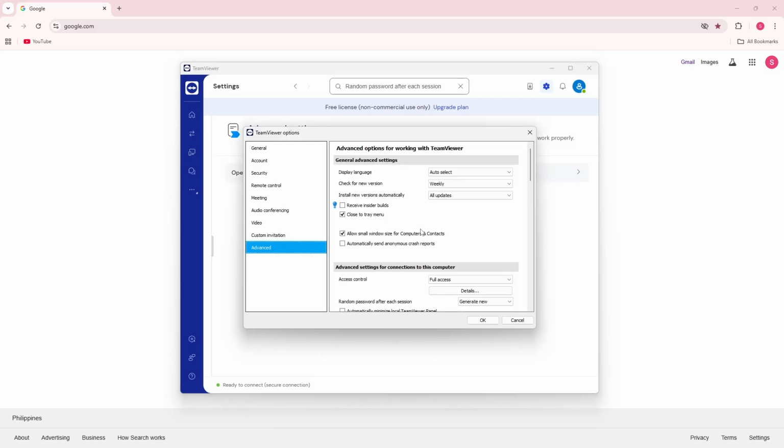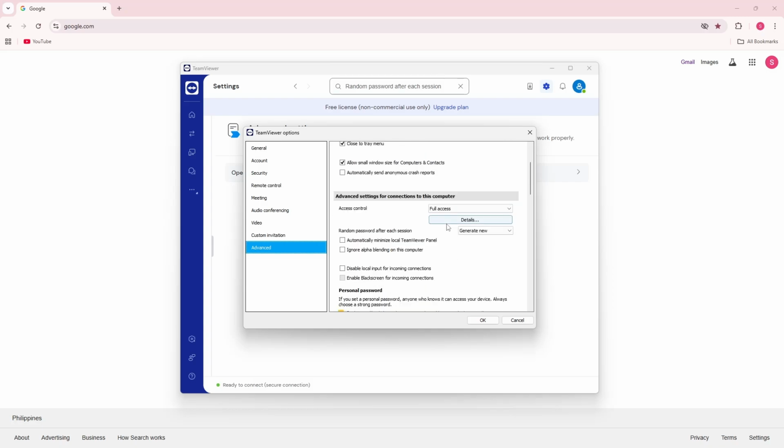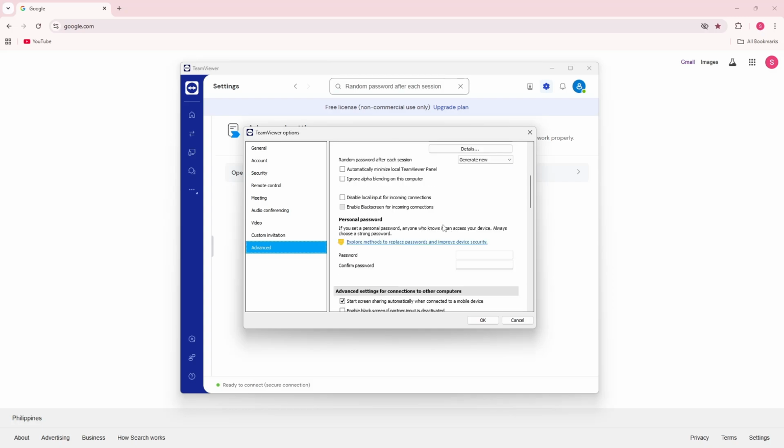And here, guys, on the advanced settings, if we scroll down a little bit over here, we will have an option, personal password. So guys, if you set a personal password, anyone who knows it can access your device. So we have to have a strong password. And now from here, as you can see, for example, I'm gonna go for Delvestack 123. As you can see, it is still weak. So you have to combine an uppercase, lowercase, number, and a special character.